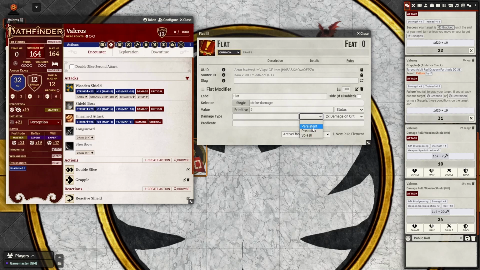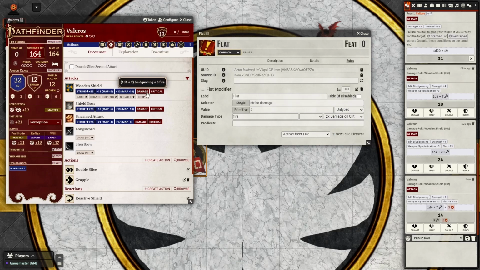Note that, right, persistent, precision, and splash are all different damage categories. They aren't individual types of damage, but we can add in here fire, and we can add fire damage to these strikes if we want to. And so, yeah, we're adding a +5 fire damage.